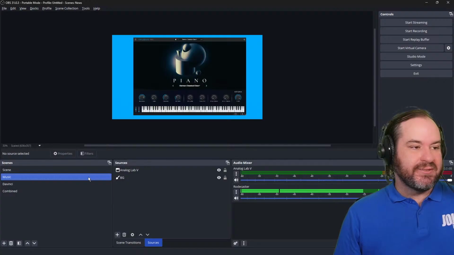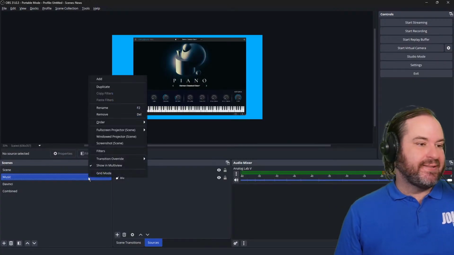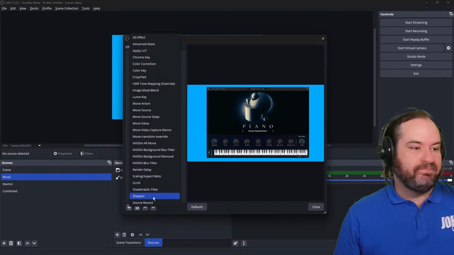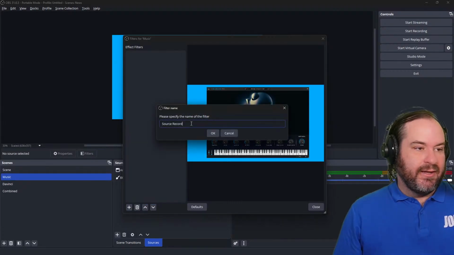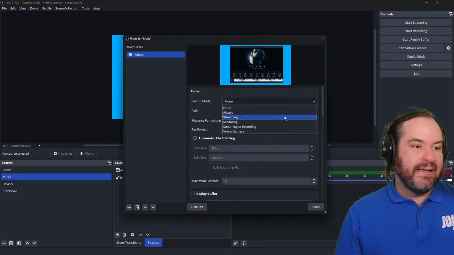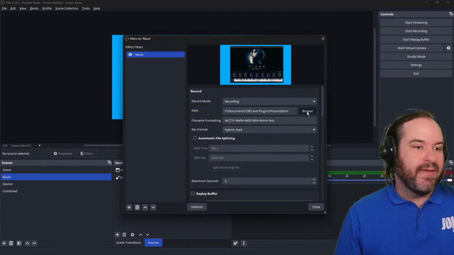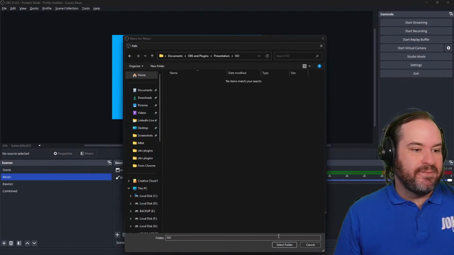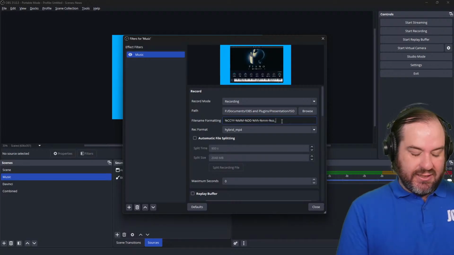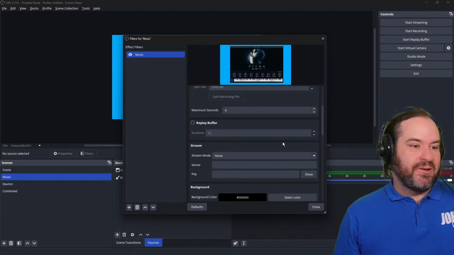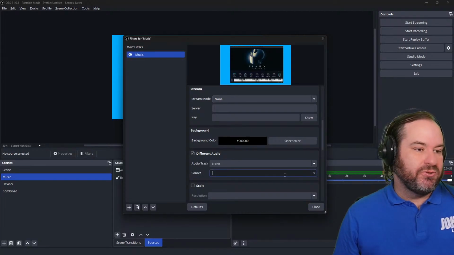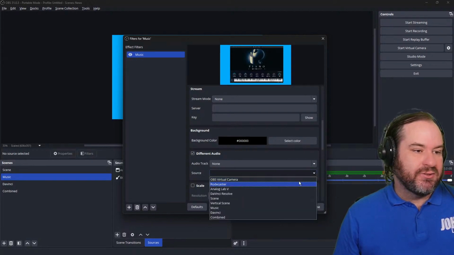And now let's do the same sort of thing for the music scene. We'll go to the filters. We'll add the source record filter. And I'll call this one music. And again, I will go recording. And I'll just put that in the ISO folder. And I might even do _music as part of that file name, just so I know what it is. Different audio, so not 1, not 2.